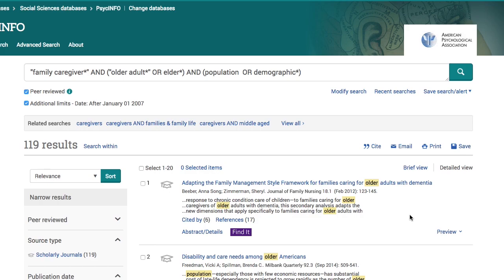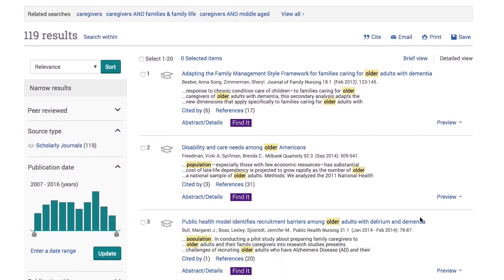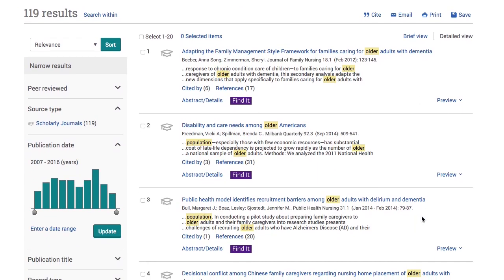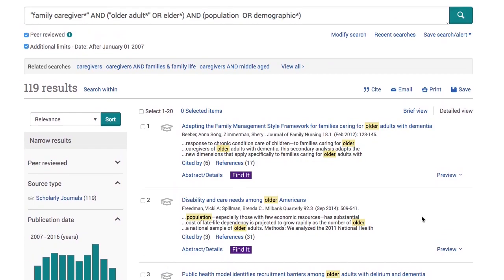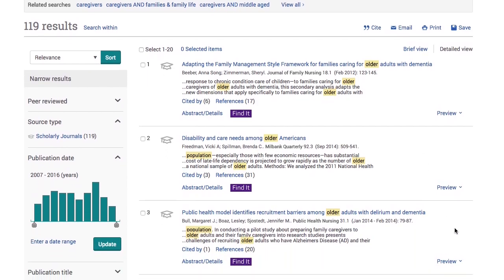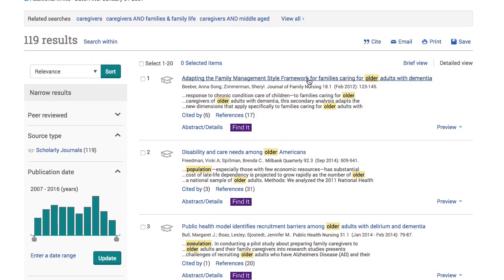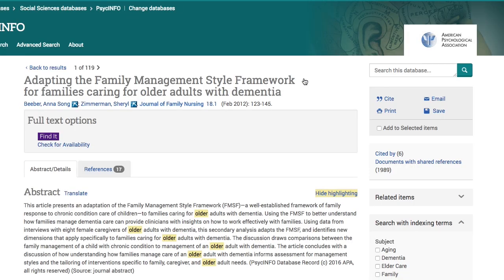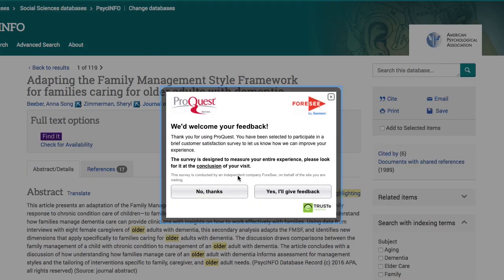Okay, so I have 119 results for this search. That means I'm probably doing well with a balance between too broad and too narrow, even though I know I'm probably not going to look at all 119 things. It's pretty good. Let's see, adapting the family management style framework for families caring for older adults with dementia. That seems like it could be useful if I want to look more at it. I will click the title, and I can read the abstract.